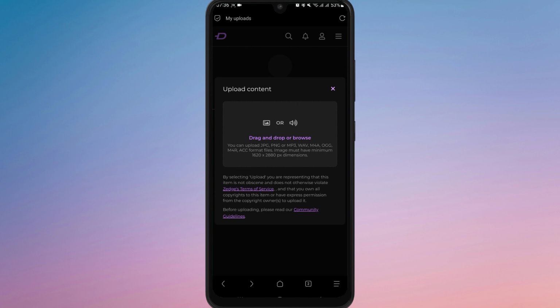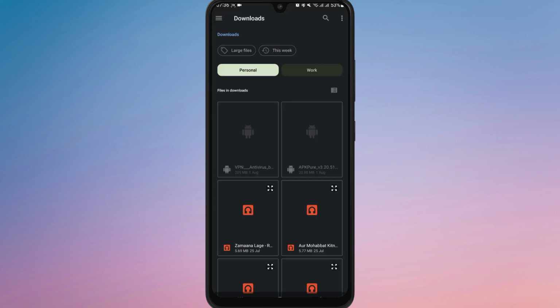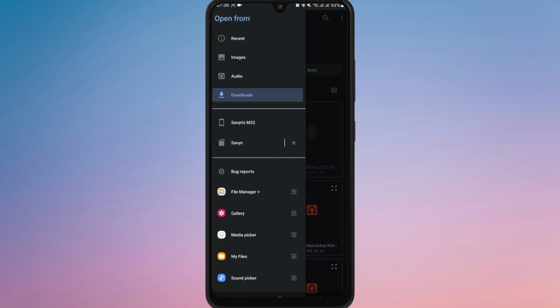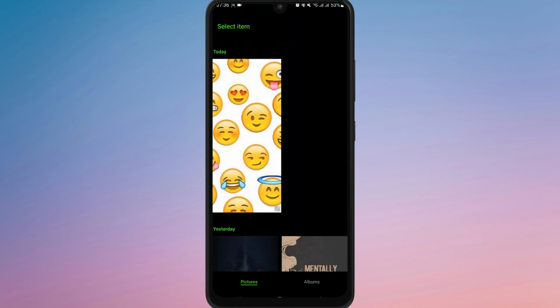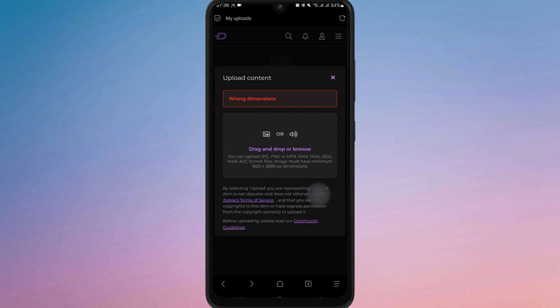You can upload wallpapers, ringtones, notification sound, or other media types. Choose the type of content you want to upload. Add a title, description, and relevant tags to help users find your content easily. Make sure to follow Zedge guidelines for content quality and copyright rules.